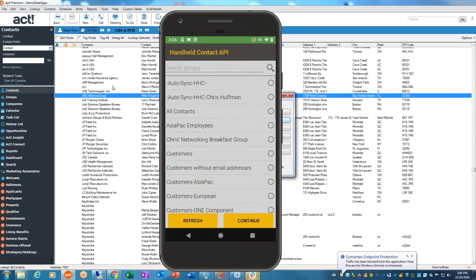So that's how easy it is to install and do the initial login. The key is you have to know your ACT web API address, your database name, your database username and password, as well as your Handheld Contact account.